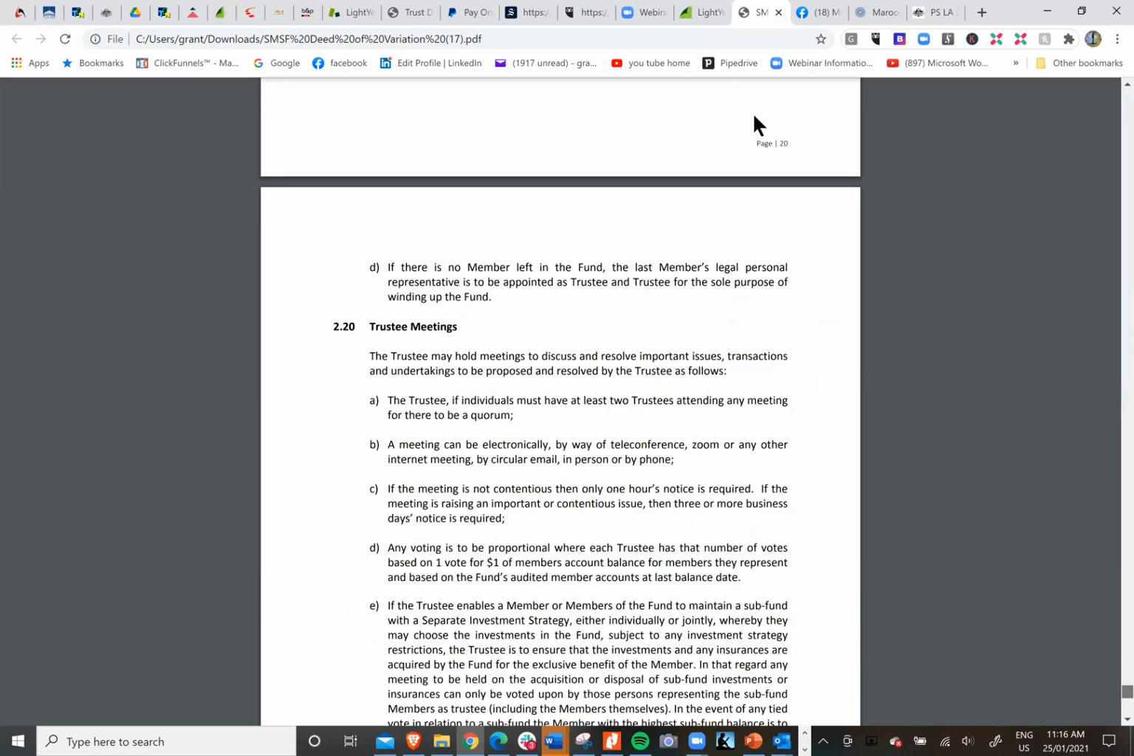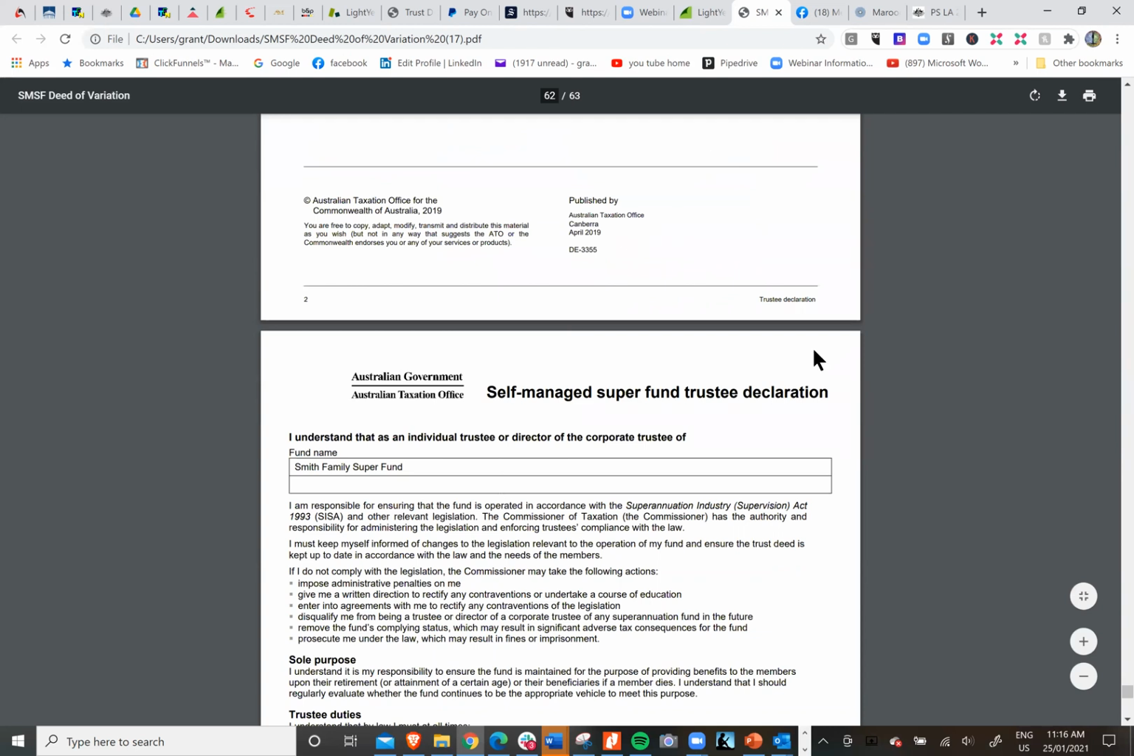Anyway, it's Grant Abbott signing off. And you can see there, obviously, there's also trustee declarations if you are changing the rules. It's Grant Abbott signing off.